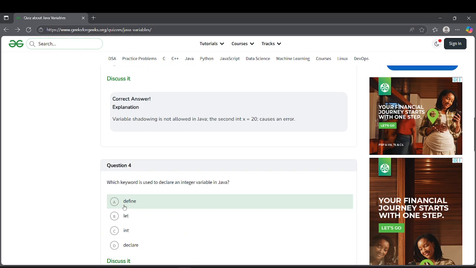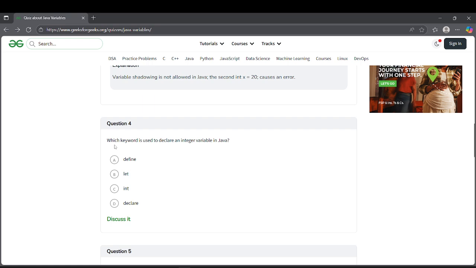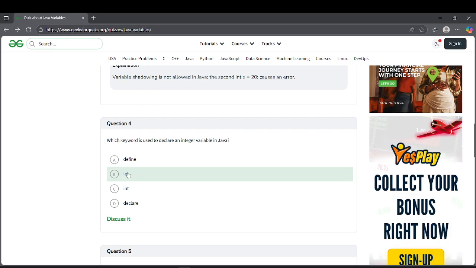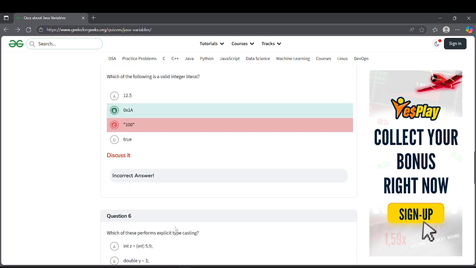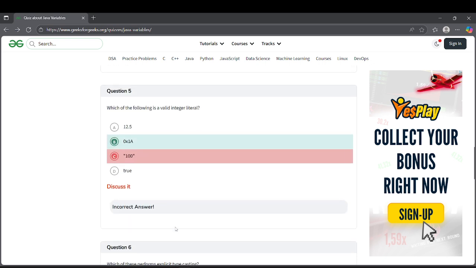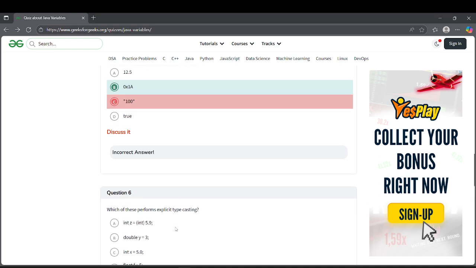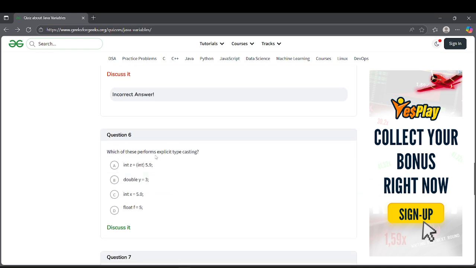Okay. Next we have question four. Which keyword is used to declare an integer variable in Java? That is int. Question five. Which of the following is a valid integer literal? Question six. Which of these perform explicit typecasting?